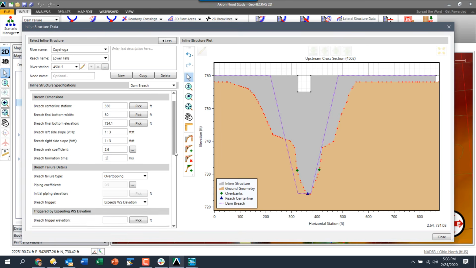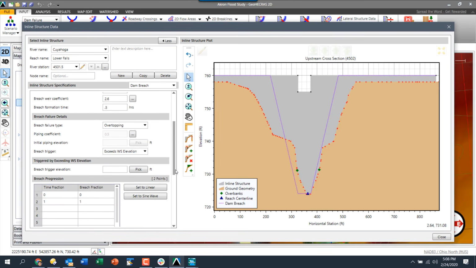Now, when does it fail? Well, we want to maximize the failure, see what kind of damage it can occur downstream for worst case. So we're going to set the trigger elevation to some very high number. So the highest number here we have is 760 feet. So let's make it 10,000 feet. Right? Nothing's going to get that high, or shouldn't at least.